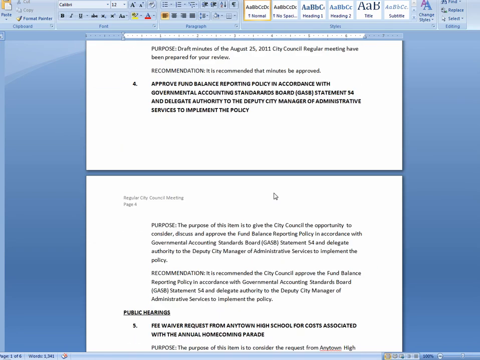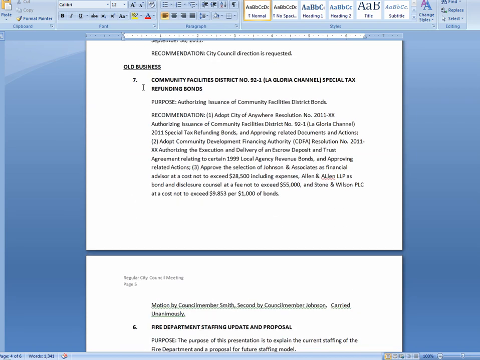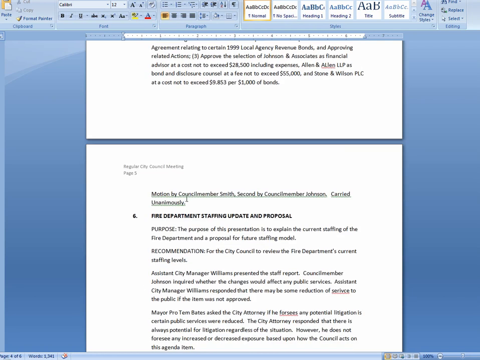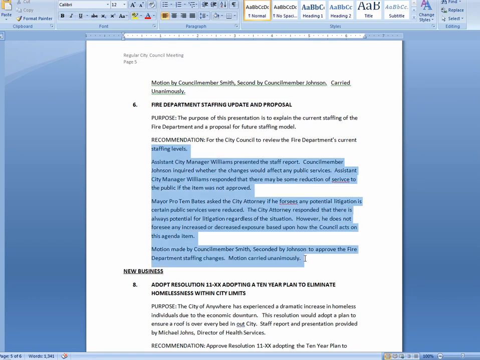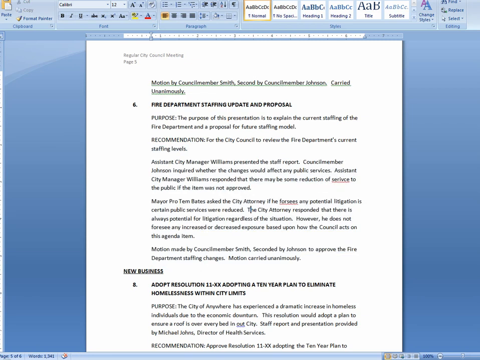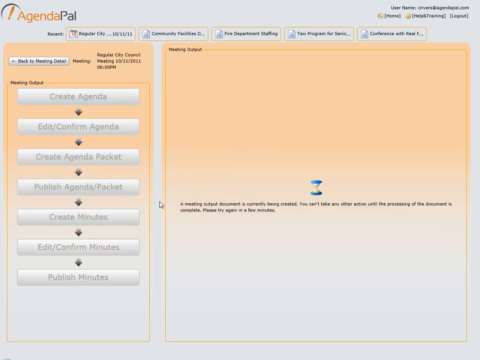Here we'll go ahead and quickly review. And we in fact see old business, item number 7 actually now appears before item number 6, and again we see that the minutes were recorded. In this case, we don't want to make any modifications, so we'll simply close the file and click the Confirm Minutes button to convert those minutes to a PDF format.